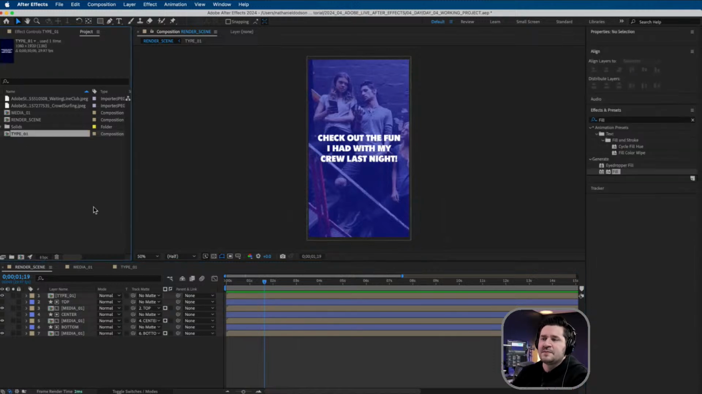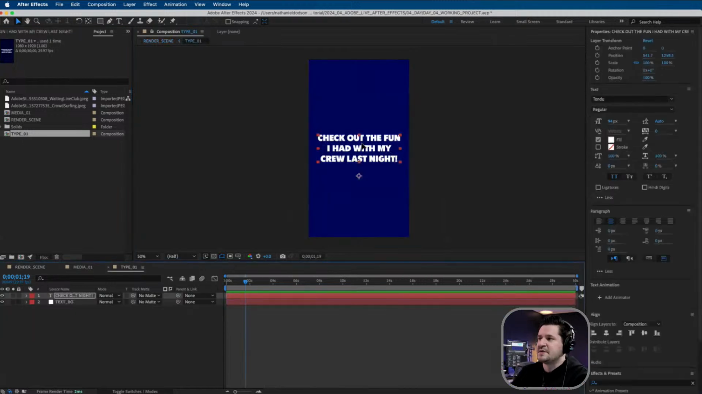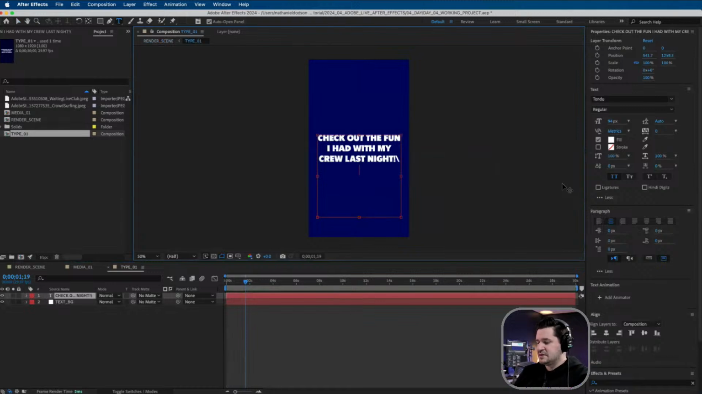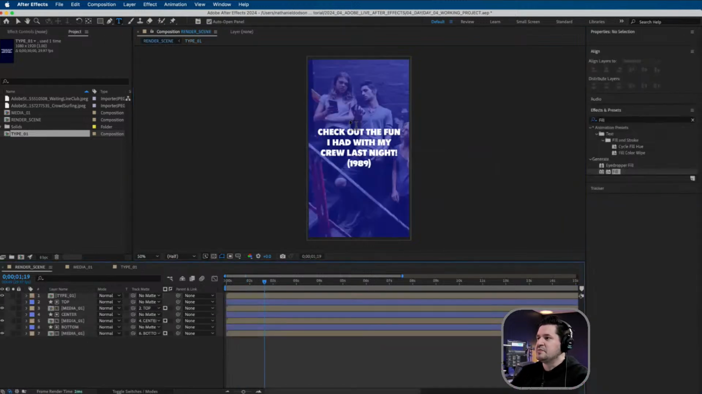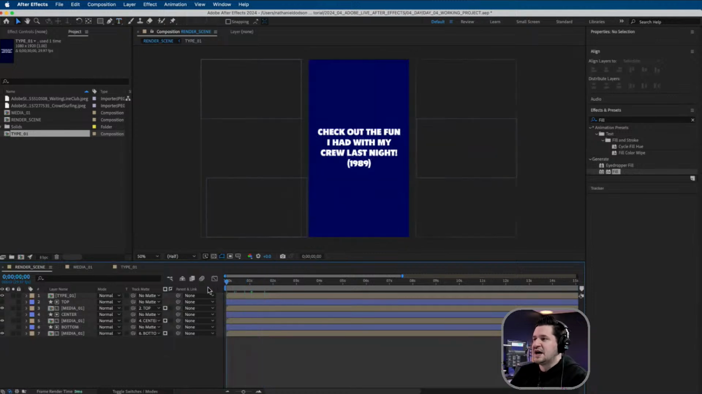So now that you have type, if you were to change your image or change your media, all you would do is go in and double click on type, change your type in here, and this can be anything. Last night, 1989 or something. And we're going to see, and also realign it to the center. And boom, it's updated in our actual slideshow.